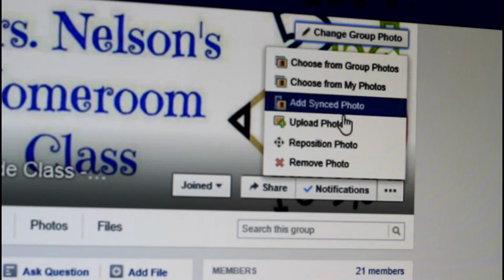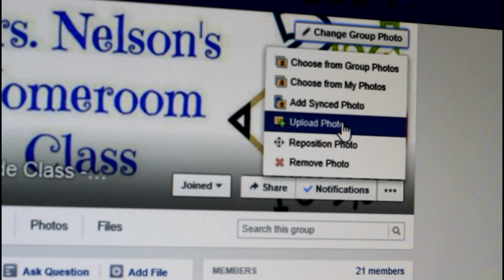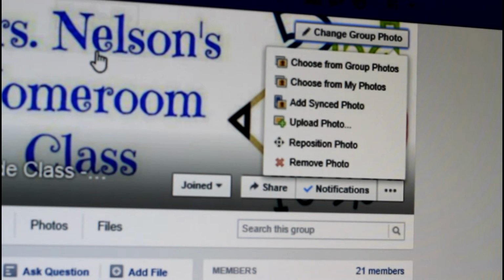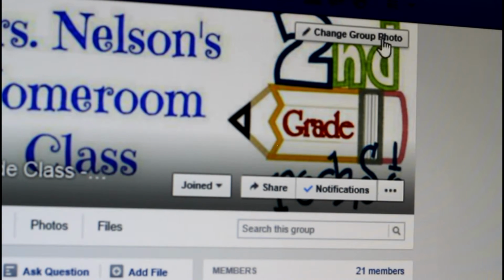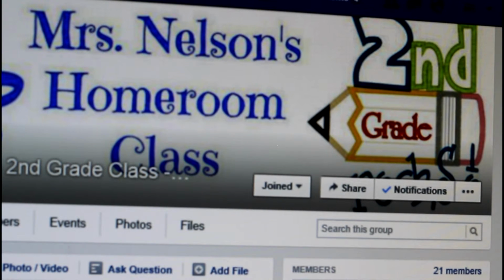And what you're going to do is go to upload photo. So then when you upload photo, it's going to open up your folders on your computer, and then you just find wherever you saved the photo that you just created in PicMonkey, and bam, it'll just show up here, and then you'll click save. After you add the photo, this will say save, and then you just save it on there. And that's all there is to it.